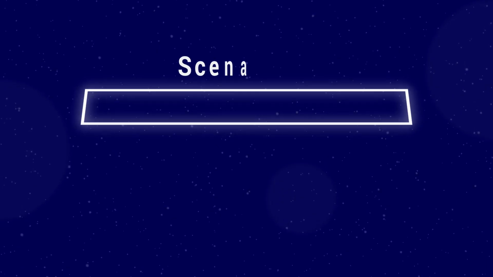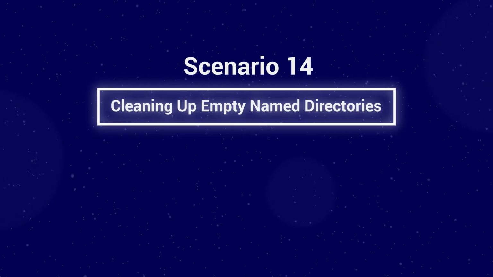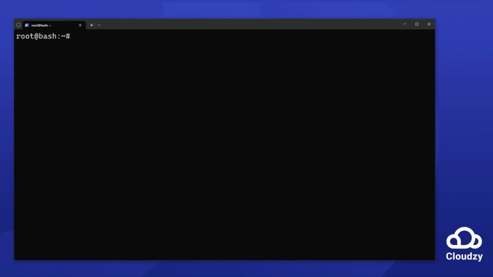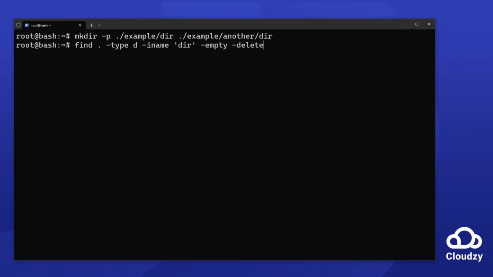Scenario 14. Cleaning up empty named directories. We create and specifically remove empty directories named dir by using mkdir -p example/dir example/another/dir, followed by find . -type d -iname dir -empty -delete, a useful command for maintaining a tidy file system.